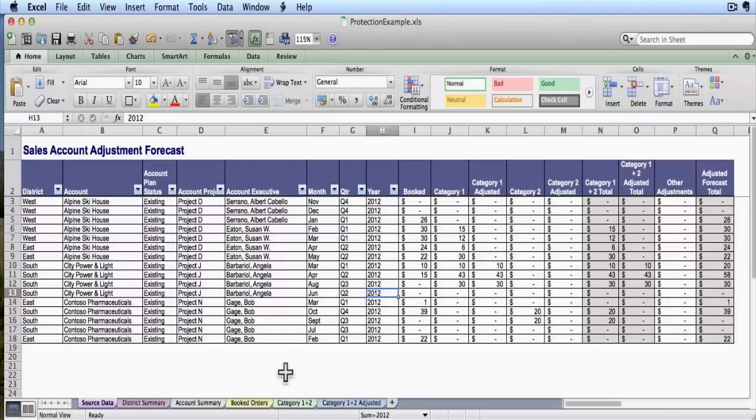If you look at my sales account adjustment forecast document, you're going to notice that columns N, O, and Q have a gray shading, and that's because those three columns contain formulas. If I click in any one of these, you're going to notice in the formula bar up here, it tells me what it's doing. It's adding J9 plus L9. If I click in column Q, you can see it's adding three cells of information. So these three columns, I don't want anybody to type in.